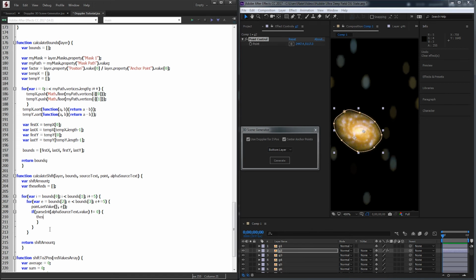We're going to say these reds.push, and we're going to push, again, parse the int, and we're going to grab our source text.value. So say we're on this pixel here, you can see up in the top right corner our R value is 135 and the alpha is not 0. So we're going to push into these reds 135 and we can continue going on to other pixels.